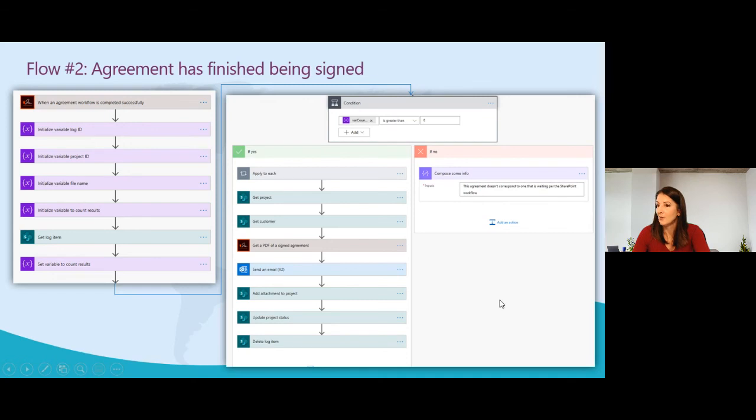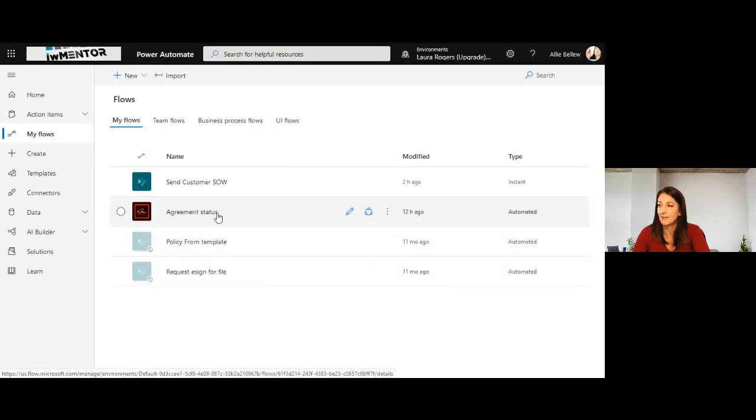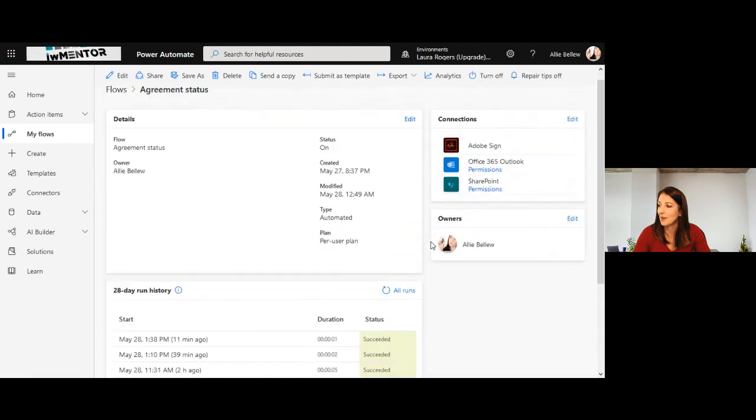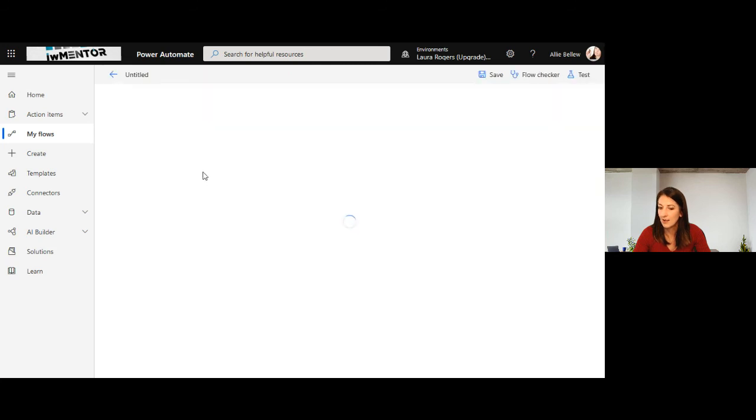And let's go look at that real quick. This is my agreement status. I'm kind of curious if it didn't fail a minute ago. I just probably didn't see it.